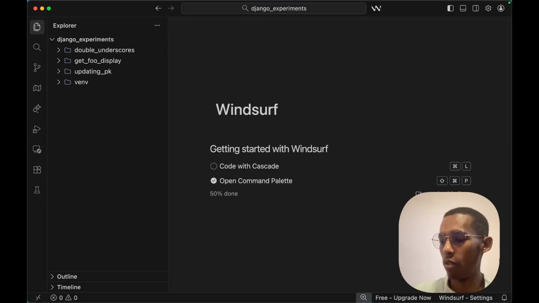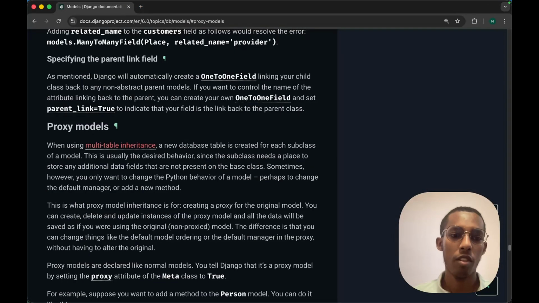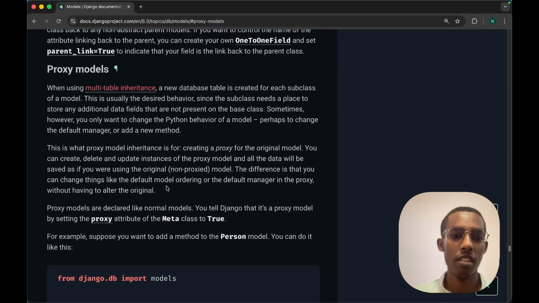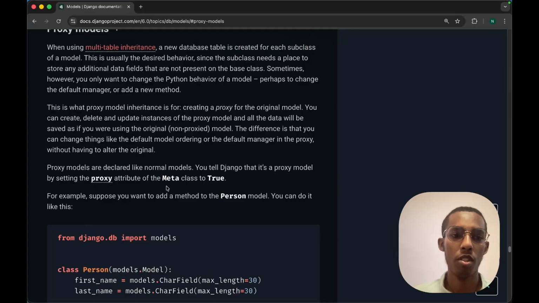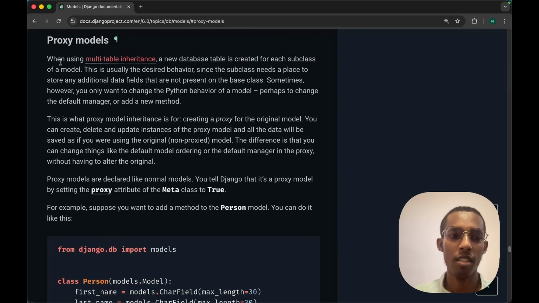I'm going to load it from here. Okay, so we have proxy models. So what are proxy models? What does the documentation tell us about proxy models? So when using multi-table inheritance, blah, blah, blah, I want to jump to this part. What is proxy model inheritance for? So creating a proxy for the original model, what does it mean?